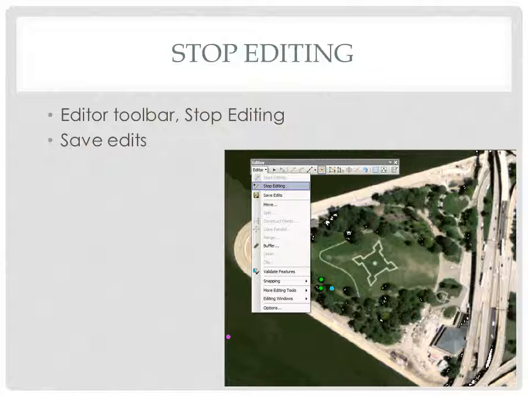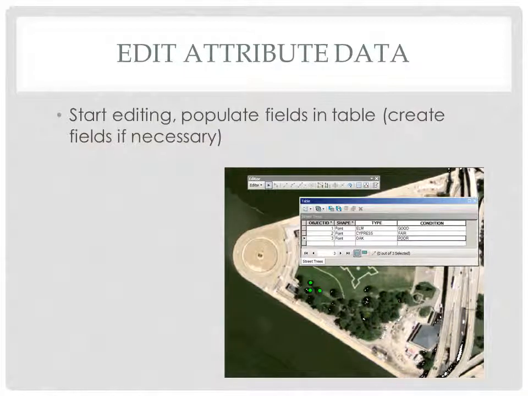When you're finished with the digitizing session, then you would stop editing and save your edits. And then edit the attribute data as needed. Again, you'll need to start a new edit session in order to edit the attribute data. And in that attribute data, you may want to add details about the trees. You can also add attribute information while digitizing on screen, so you can do it all at one time if you choose to do it that way.